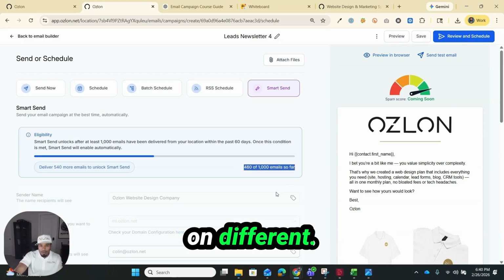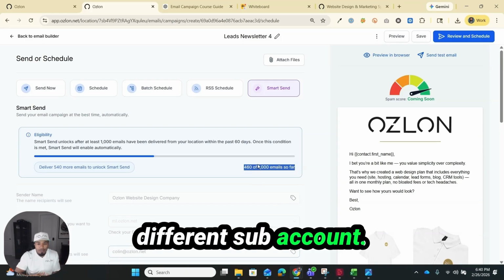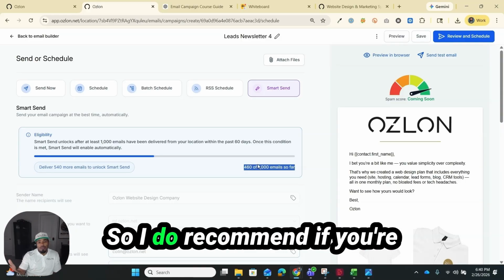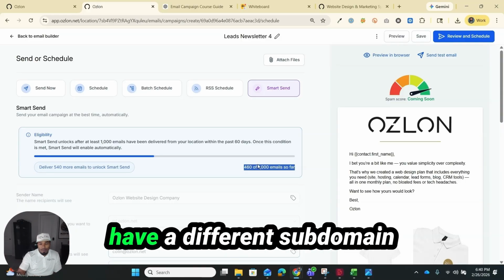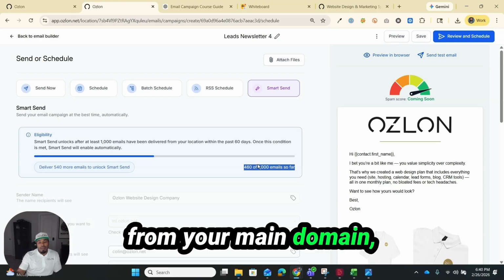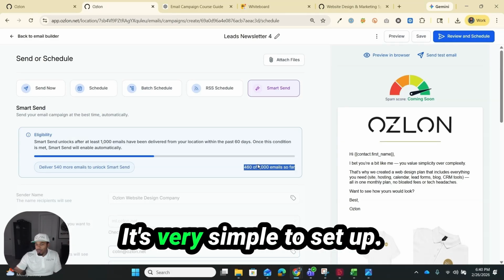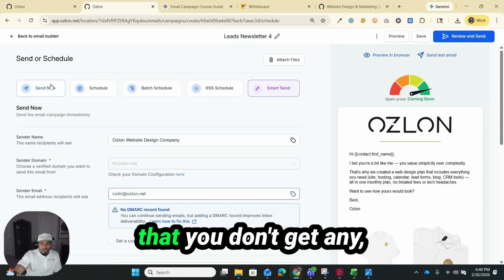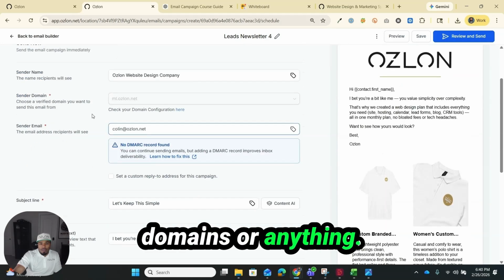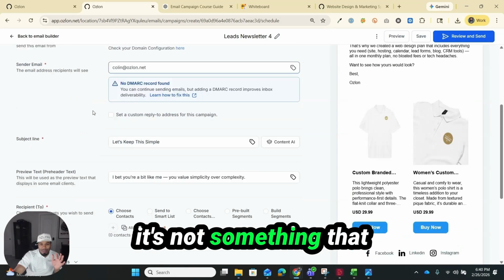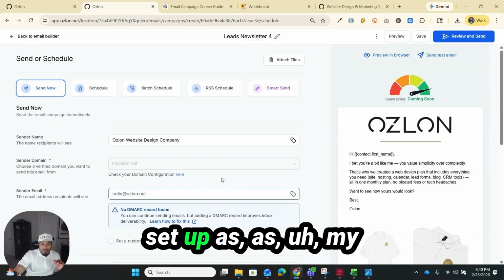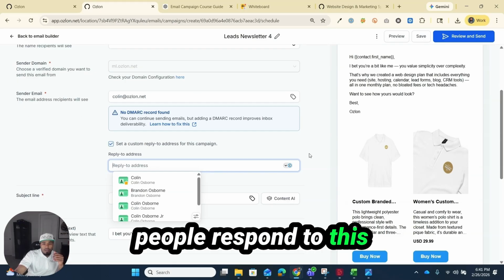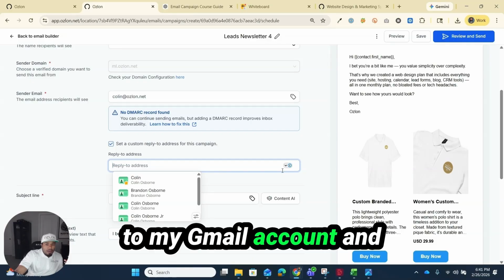I do email marketing on a different platform, a different sub account. And it's just to keep my main domain safe. So I do recommend, if you're going to do email marketing, that you have a different subdomain from your main domain. And we could talk about that on the strategy call. It's very simple to set up, and this will just be useful so that you don't get any spam on your main domains or anything. So we could talk about that on the strategy call, because it's not something that is on this call. My main domain is set up as my sender domain here. Maybe when people respond to this email, I can just go back to my Gmail account and respond there.